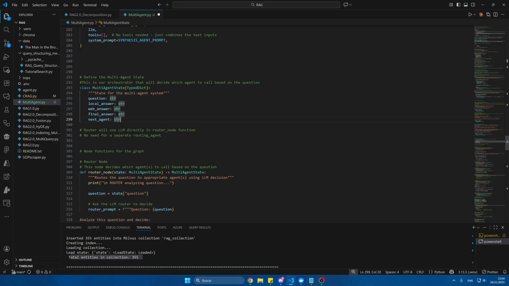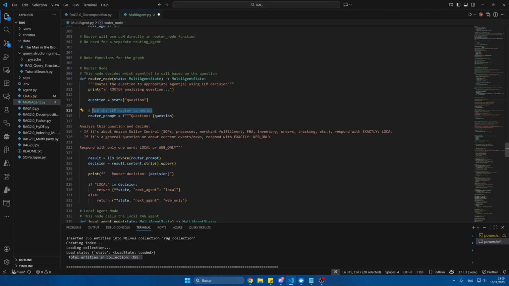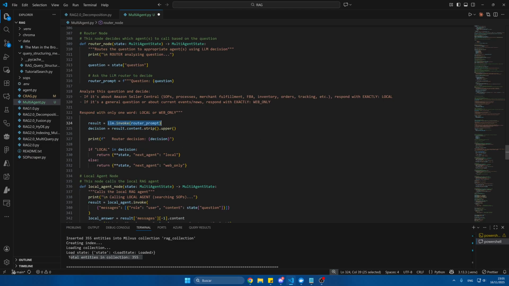So the router node, this one is the one that decides which agent to call based on the question. Here we're going to ask the LLM router to decide. It analyzes the question and decides if it's about Amazon Seller Central. Here are some examples. Respond with the keyword local. And if it's a general question or current event news, then respond with web only. So we run this, and then that's our decision. Depending on that, that's the path we're going to take.